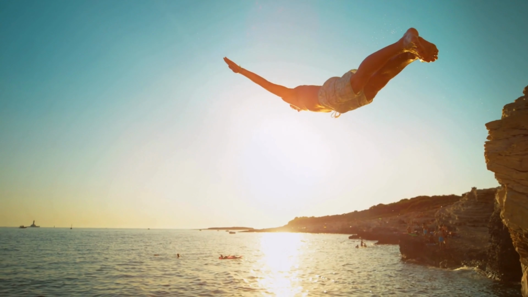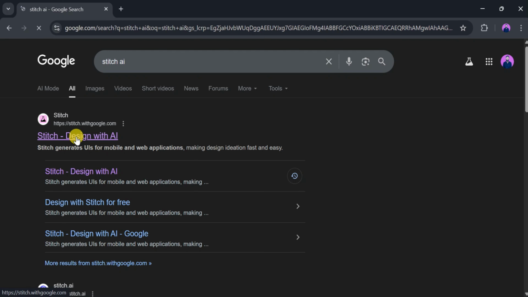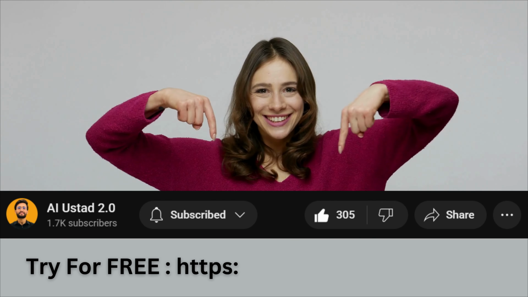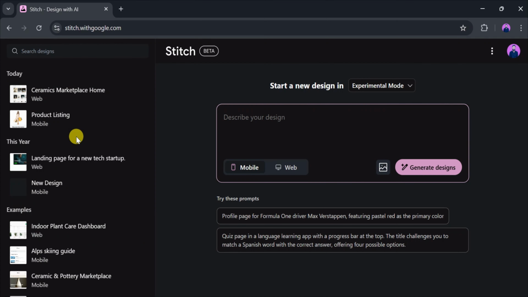Let's dive in. Let's go to Google and search for Stitch AI, then click on the very first link. The link is also provided in the description of the video. This is the homepage of Stitch. Stitch is an experimental tool by Google that allows us to create designs for websites and mobile apps.